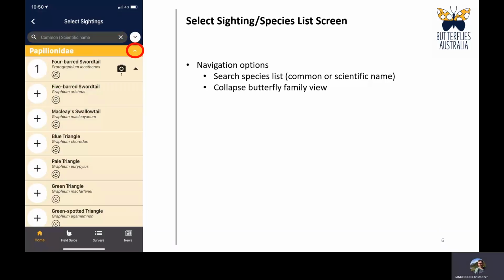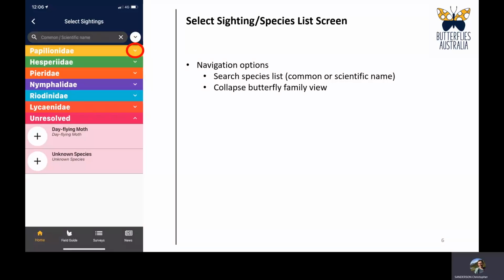Back to this main species list screen, this arrow against each family name will collapse or expand that family. If you collapse all of them, it's going to look something like this. I left the one down the very bottom up because one of the most common questions we get is, how do I add an unknown species? If I got a good photo of a butterfly and have no idea what it is, rather than guessing what you think it might be, it would be much better if you use this unknown species button at the very bottom of the species list.